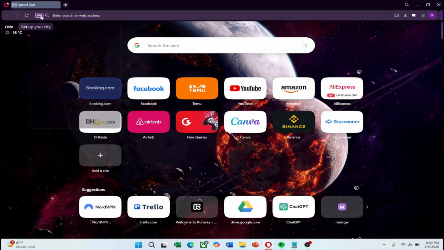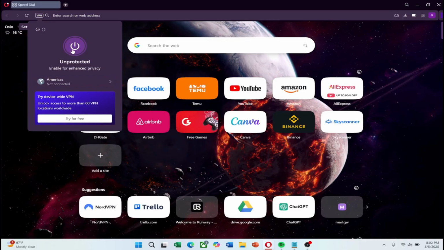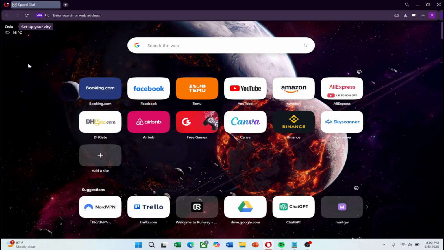First, try restarting Opera VPN. Click the VPN icon in the browser, turn it off, wait about 10 to 12 seconds and turn it back on. This simple step often helps reconnect to the network.